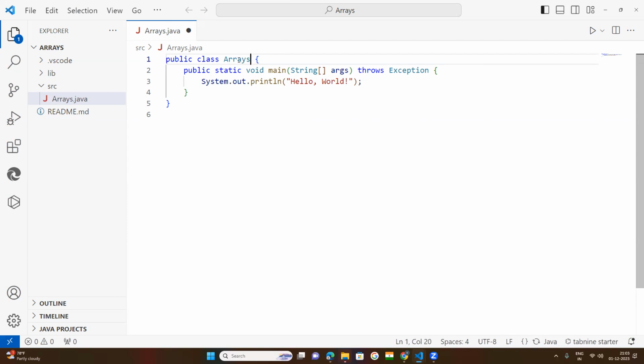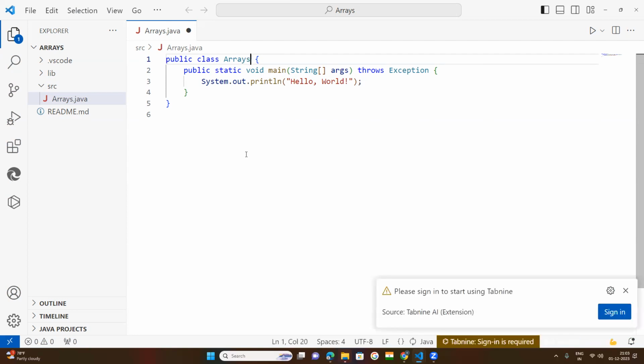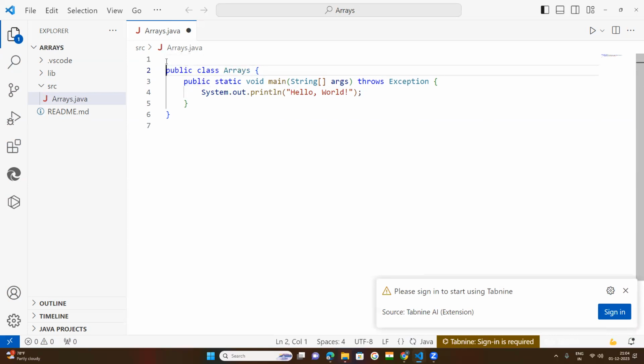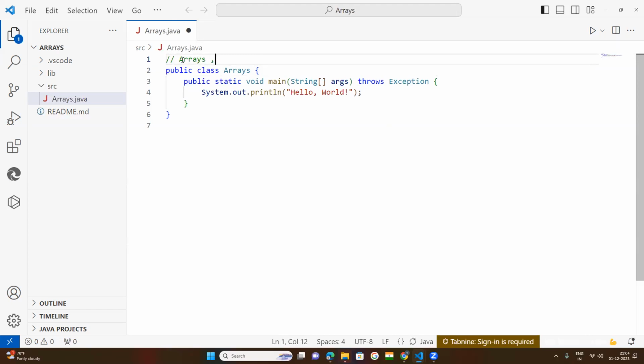Now see, your class name changed to arrays because your file name is arrays. Now our topic, I am going to brief about arrays in Java. First of all, let me give a little bit of introduction. What is an array?